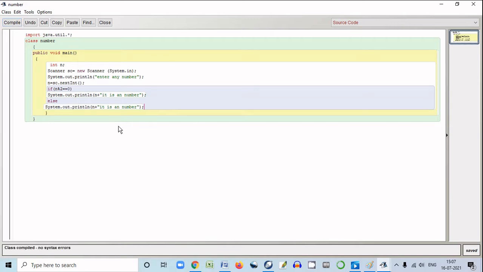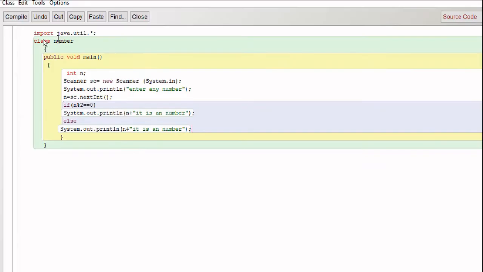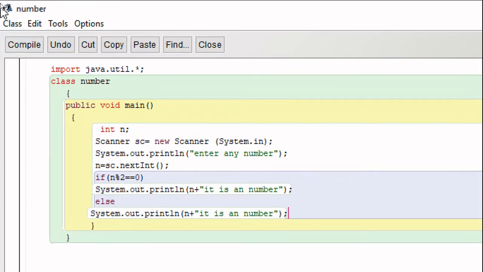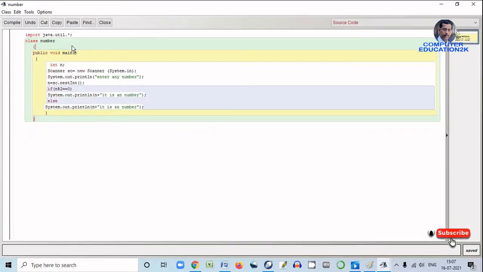So I have typed a Java program to check whether a number is odd or even. But one thing you have to remember while typing the program: this name is the class name, and it should be the same as the class name you mentioned while creating the new class by clicking on the New Class button. So these two names should be the same.